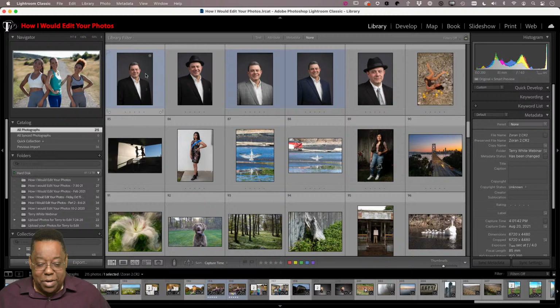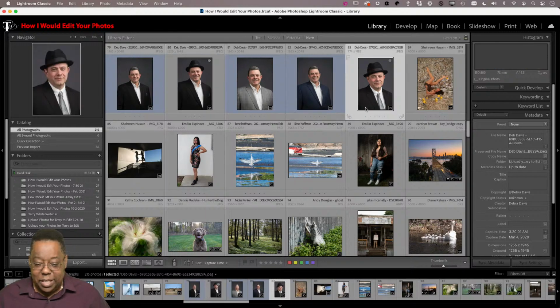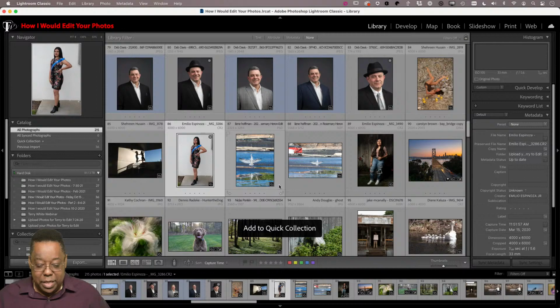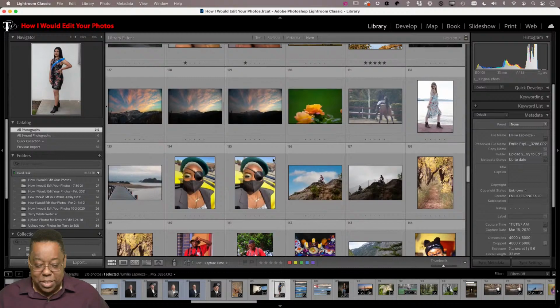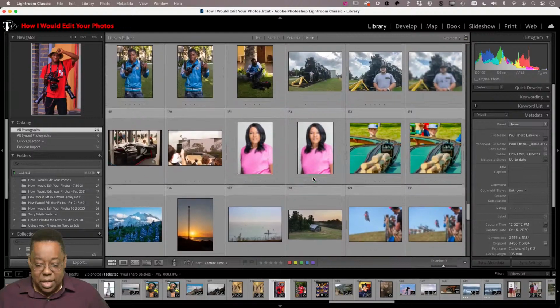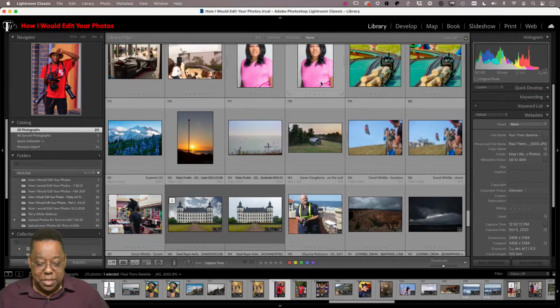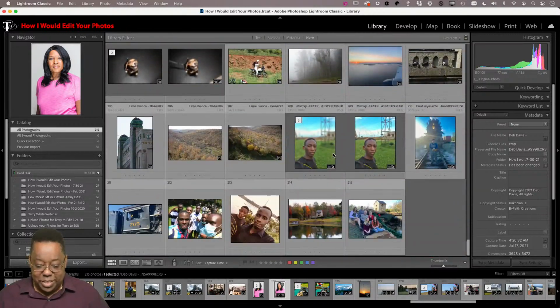So, for example, I can grab this one, and if I want that to be in the quick collection, all I have to do now is hit the letter B as in Bravo. So when I hit B, it adds it to the quick collection. So now there are 2 photos in it. In other words, I'm just scrolling through and finding photos that I want to be in that quick collection, and they're going in there as soon as I hit the letter B. So maybe it's the edits that I did over all of these weeks of doing how I would edit your photos. I can add those to the quick collection.